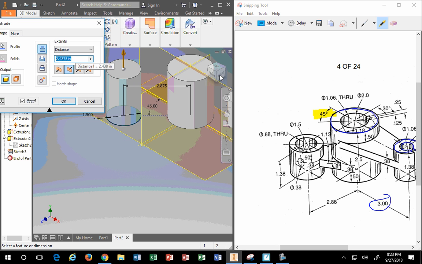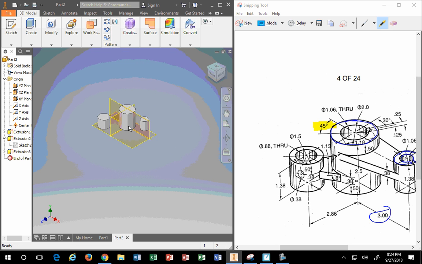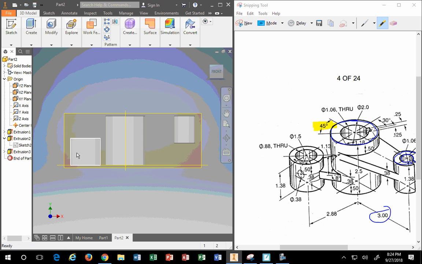And that's where you get your next dimension, which is 1.375. And there you have it, basically, it looks like 3 little cylinders, one floating in the air. If I look at the front of the view, it should look something like that.